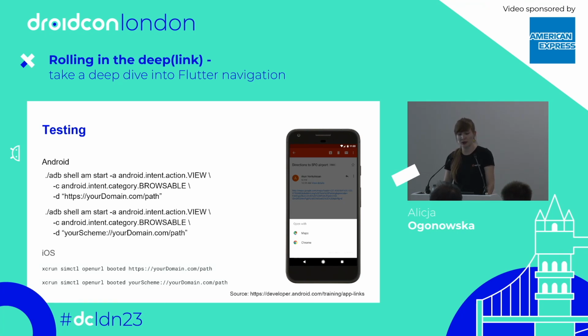When it comes to testing, you can just click on the link, or if you like to play with the console or want to test the custom schemes, you can use ADB on Android and developer tools command lines on iOS. And if you ever see such a dialog while testing your deep links, this is the so-called disambiguation dialog. It appears on Android, and it means that you almost did it right, but something is wrong.